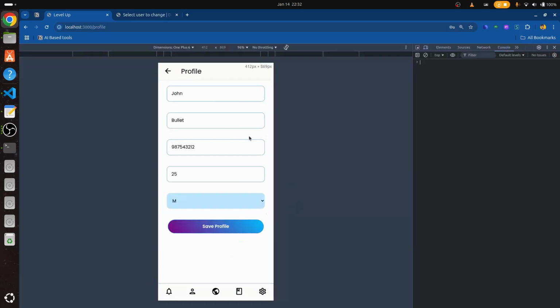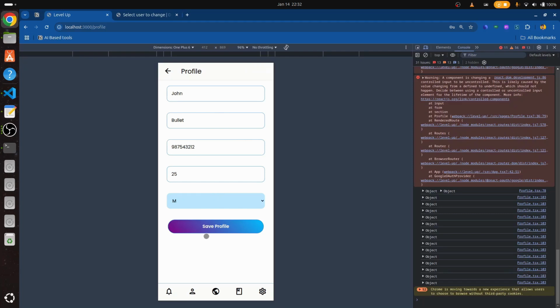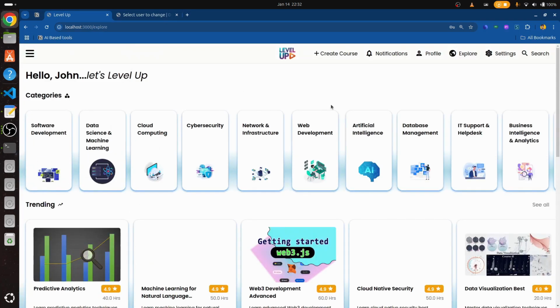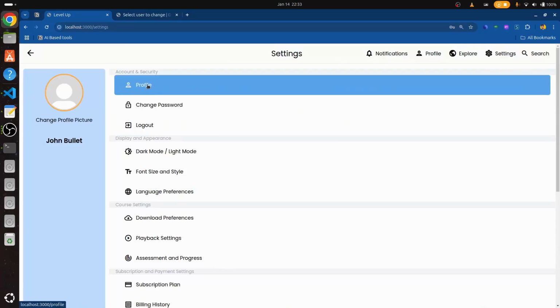We can also see it in mobile view. We're going to save it. This is the explore page in mobile view. This is the desktop view. We can go to settings. We can see again the profile is updated.